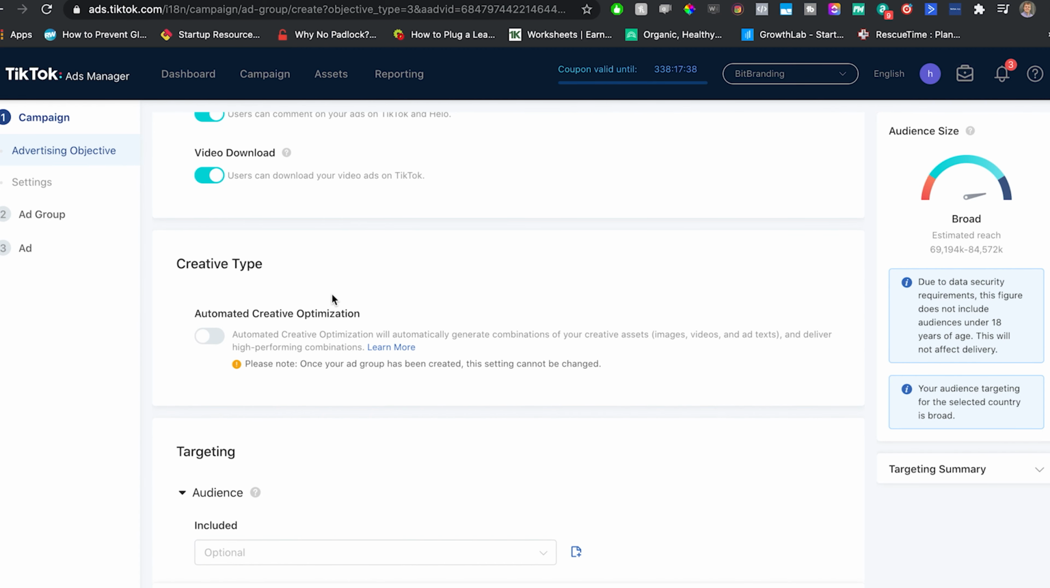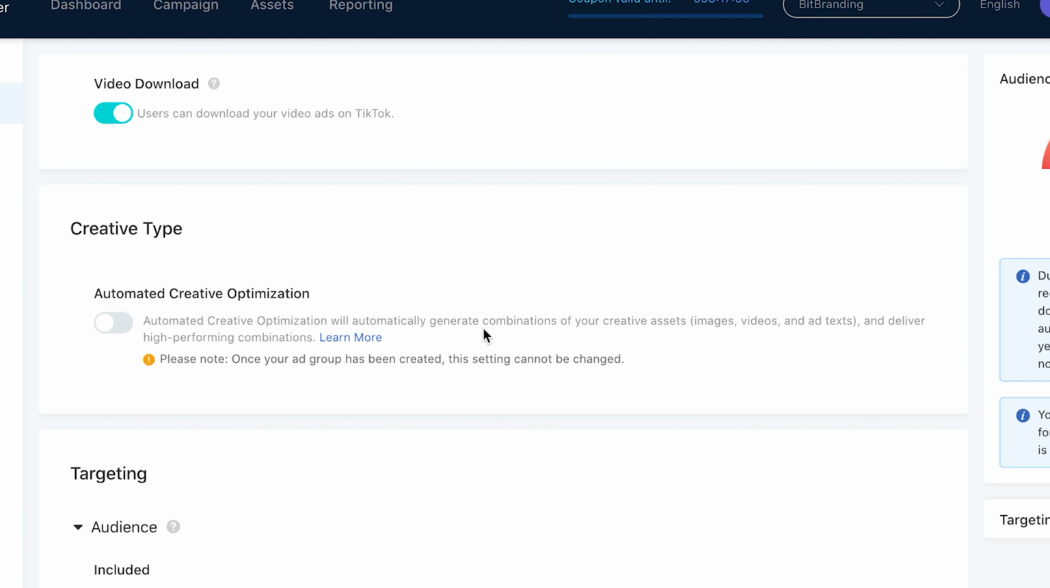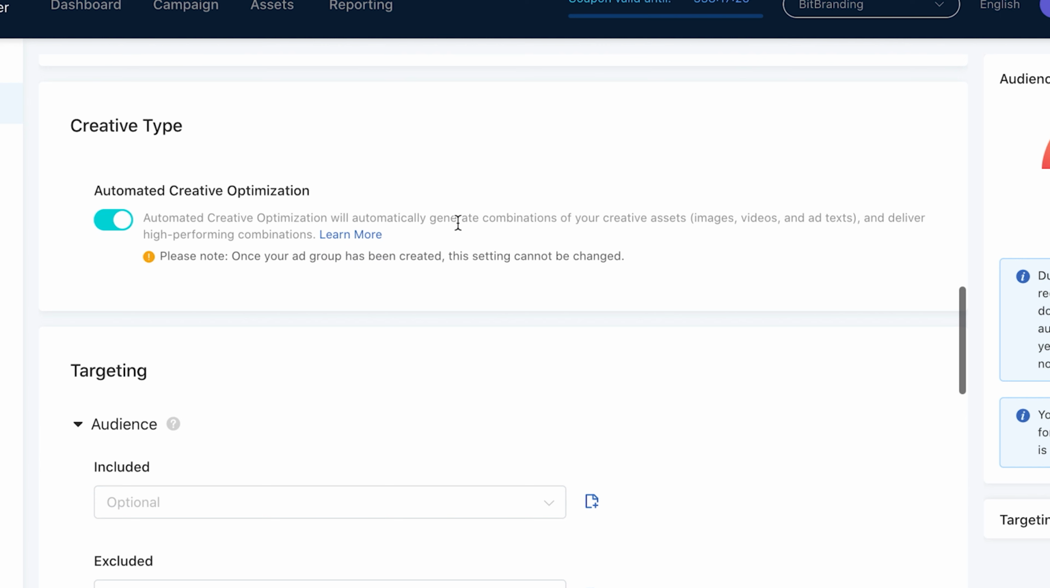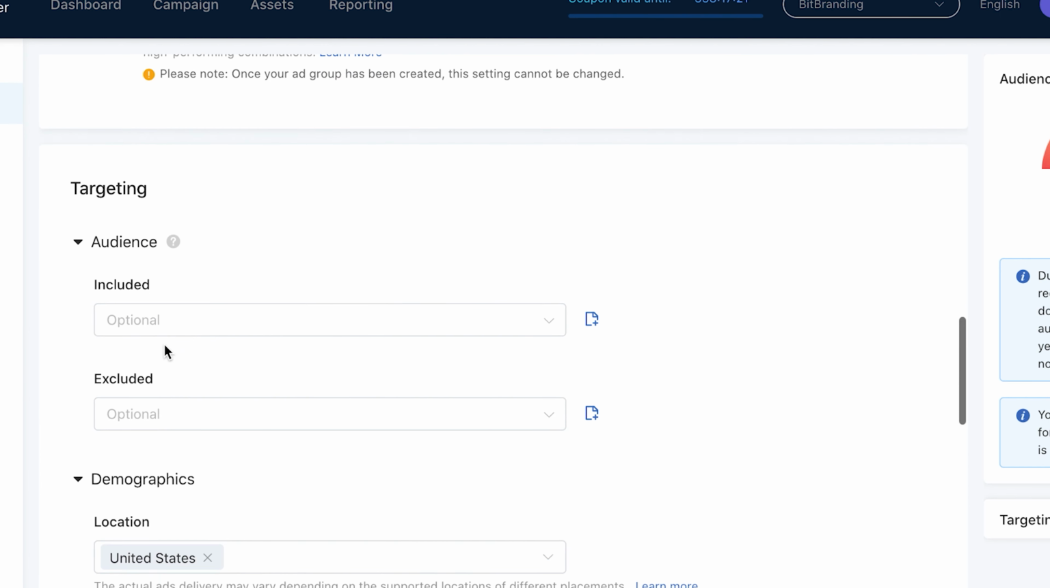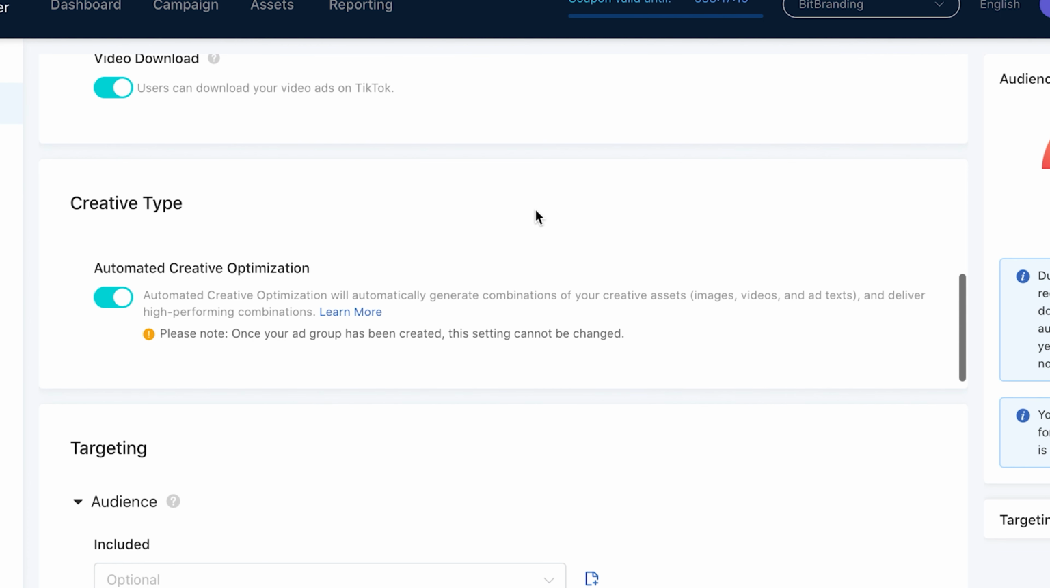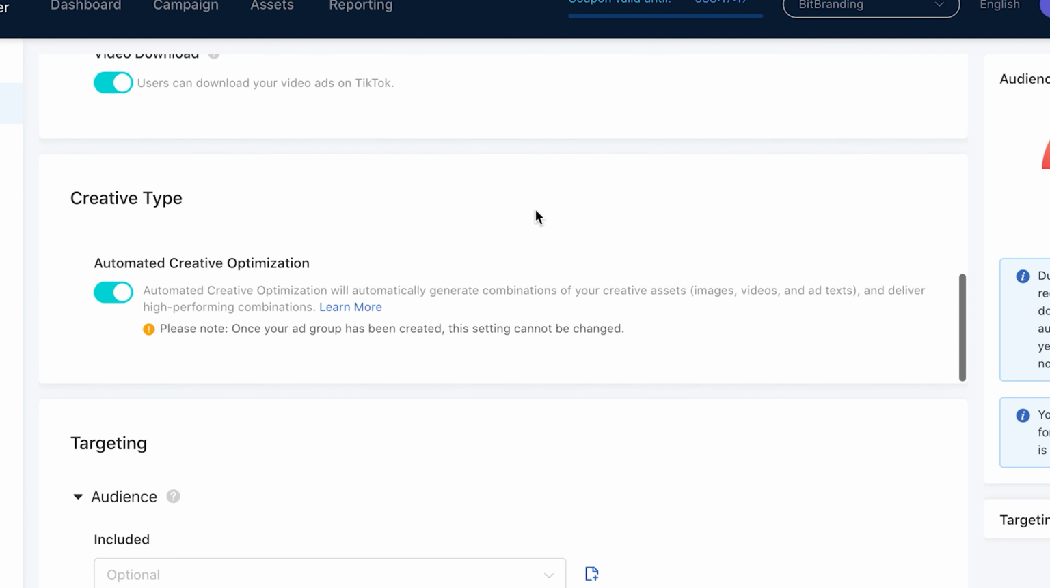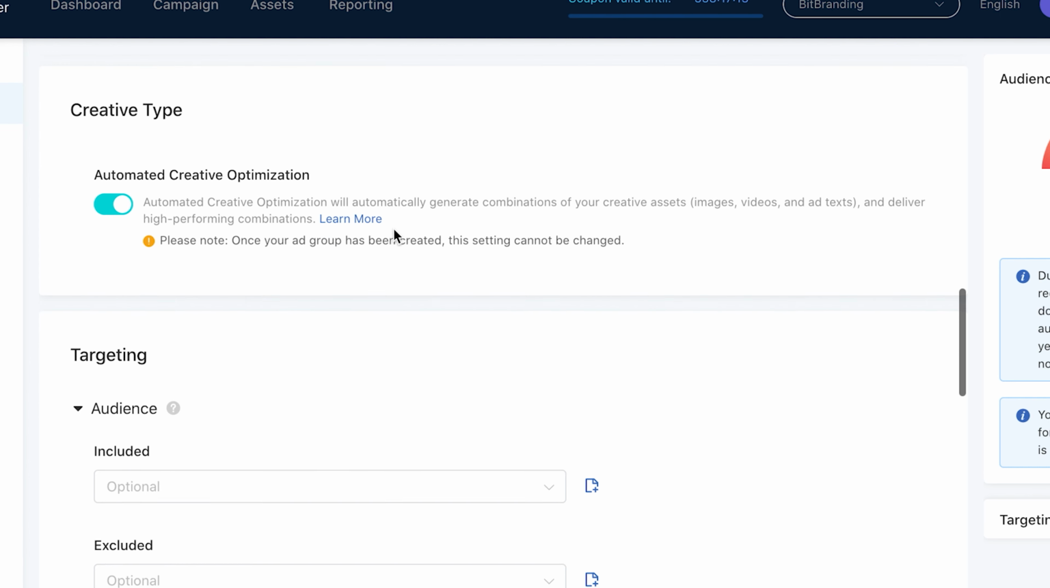Automated creative optimization. Again, this will automatically generate a combination of your creative assets, images, videos, and ad text, and deliver high performing combinations. Once your ad has been created, you can turn that on if you'd like. Completely up to you on that part. This is something where I would say test it. Typically in the past I wouldn't have done that, and this is early for TikTok, so I don't know if they're as sophisticated, so I don't know if I would want to do it, but it's something to test.